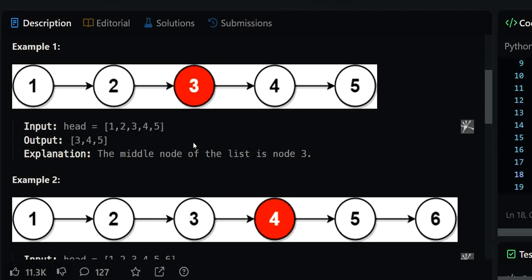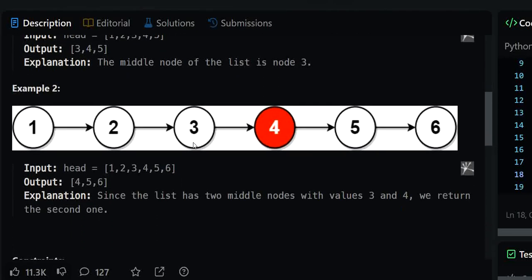And if we see the second example, we can see that there are 6 nodes. So if we calculate the middle node, we will get two values, that is 3 and 4. So we have to return the second one. That's why we return 4, and this is the output. So now let's see how we can solve this question.